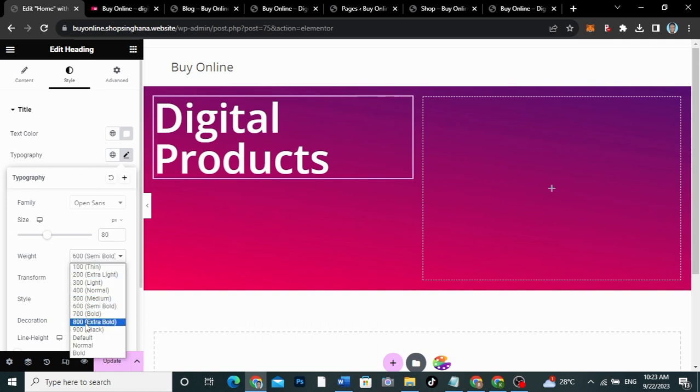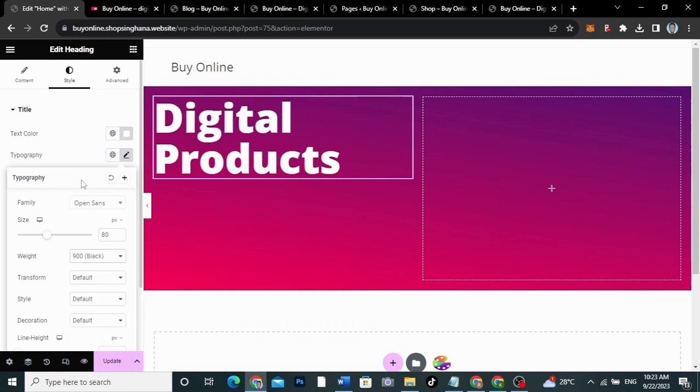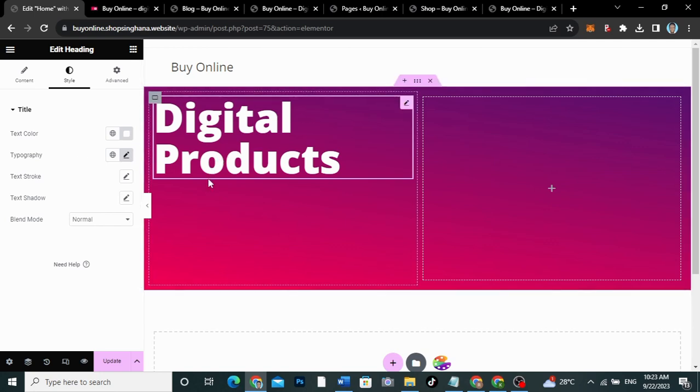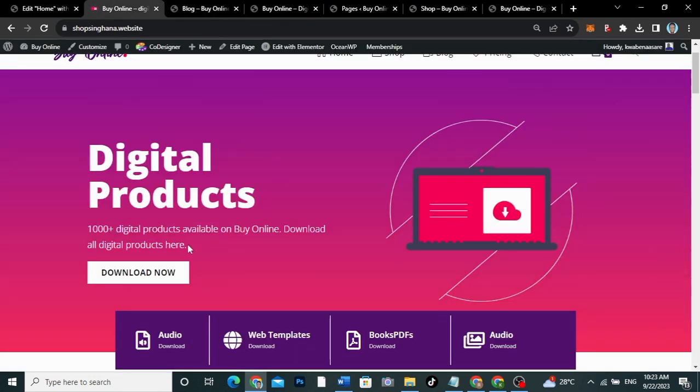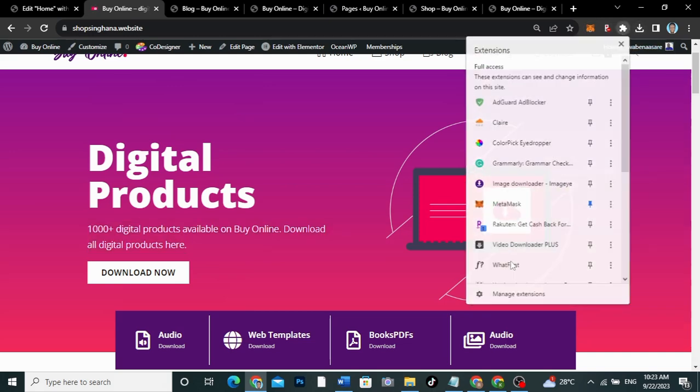This one I'm going to make it 900. Yeah, okay, so as you can see, this is what it's going to be like. And then I also have this particular one over here, so I'm going to copy this one, and then also let's try and see the font. Okay, so let's go to what font.